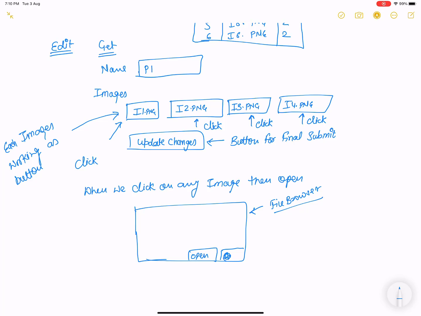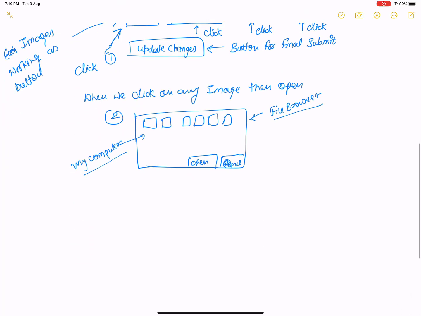When you click i1.png, suppose you want to click on i1.png, then a pop-up opens and lots of images are there on your computer. You choose one image at a time, and you want to replace that image with i1.png. That's it. So that is the first step: when you click i1.png, a new pop-up opens and you choose the image for the new one.